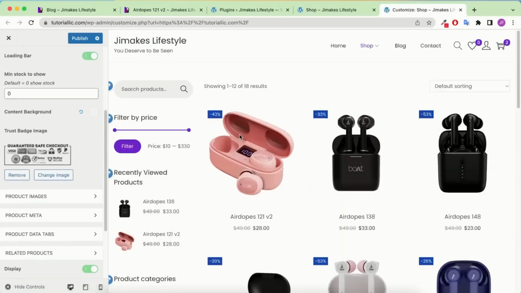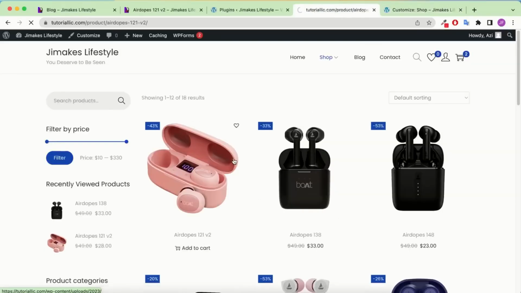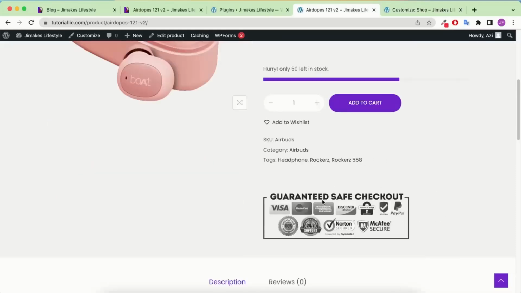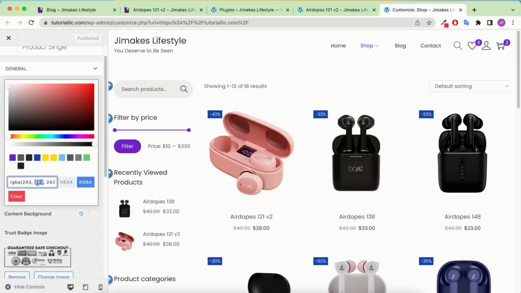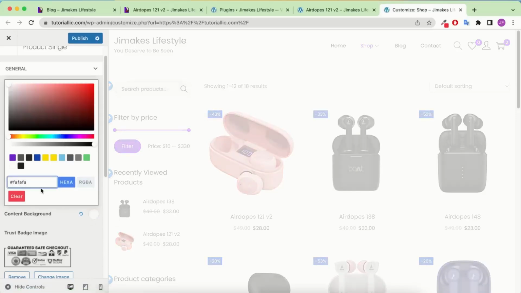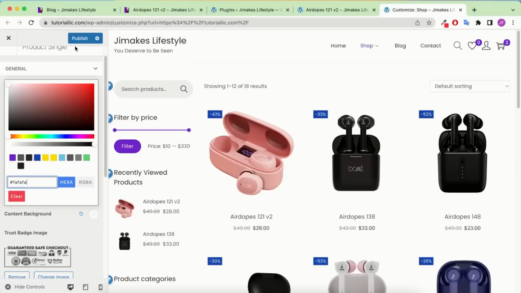Then click on choose image. Now let's click the publish button, and open any of these products. As you can see, we get this trust badge at the bottom. And also we need to change this background, I mean this content background. Let's change it to, let's say, hash FA something like this color. So let's publish it.